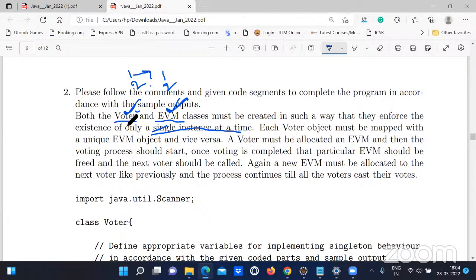If you create one voter object and then try to create one more voter object, it won't allow it, because this is a singleton class. I will show you in the code how to implement a singleton class. A singleton class means you are able to create at most one object for that class. If you try to create more than one object, it won't allow you. That is the singleton class.